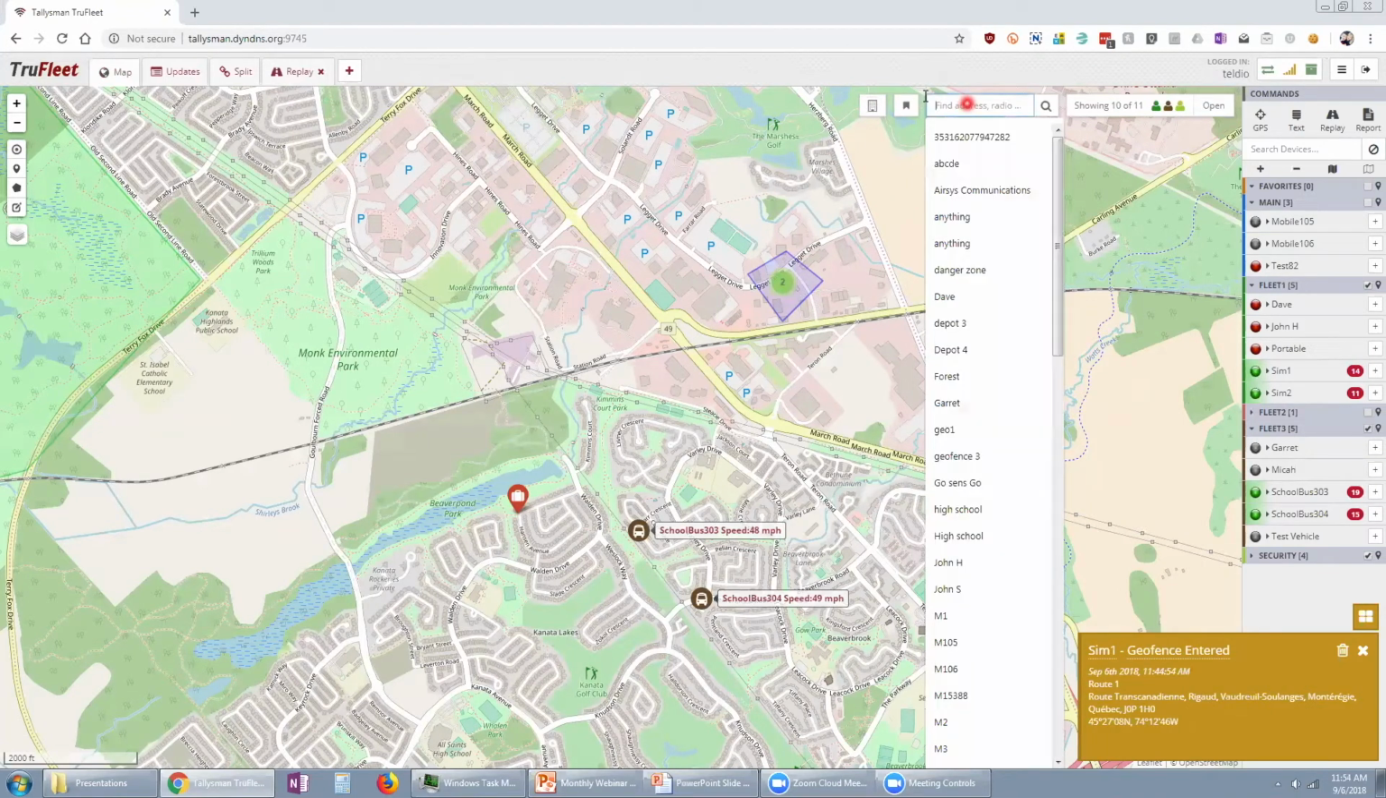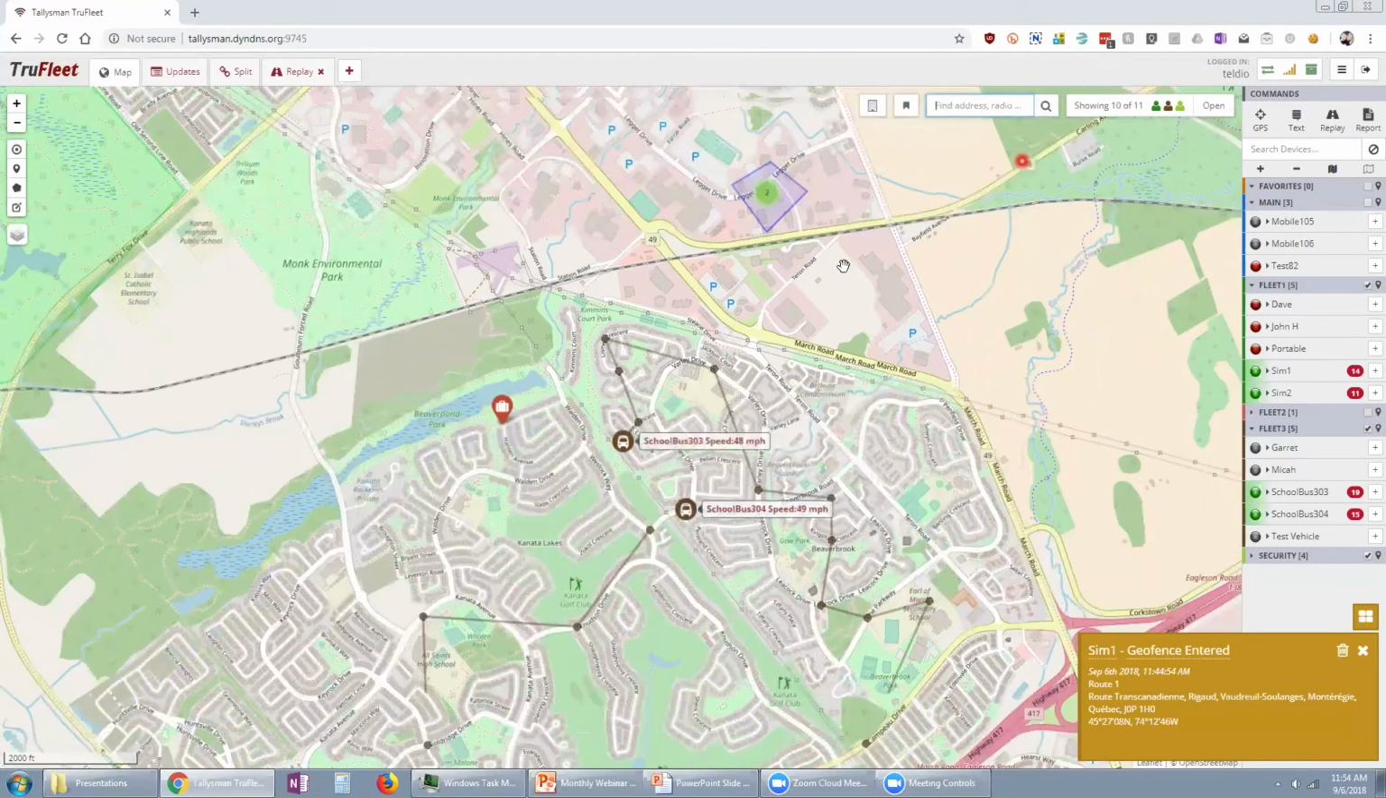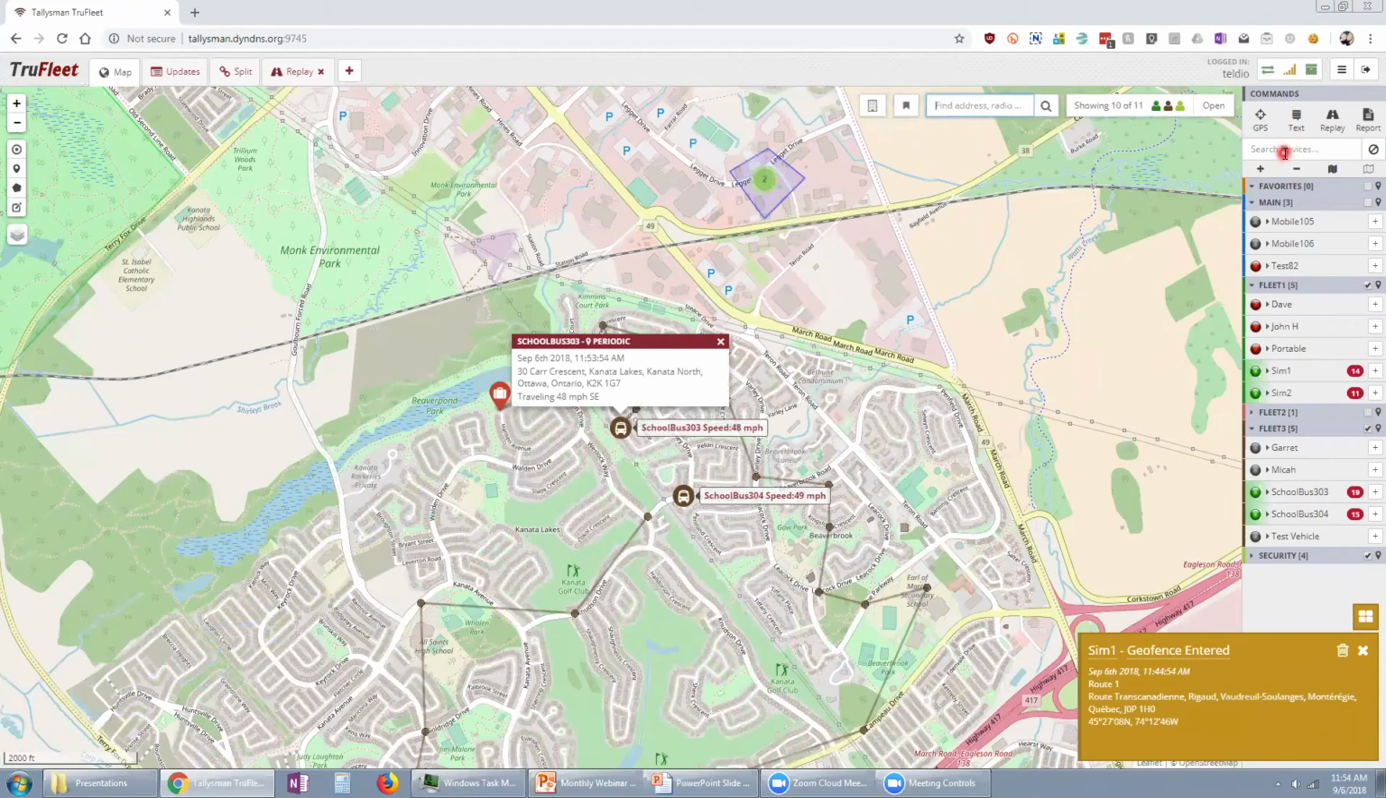Another thing you can do is if you need to find a radio or find an address, it's super easy to do right here. It's way too many numbers. So as I start typing, it says school bus 303. And then I can find it that way. So you can search for devices here or within the map.